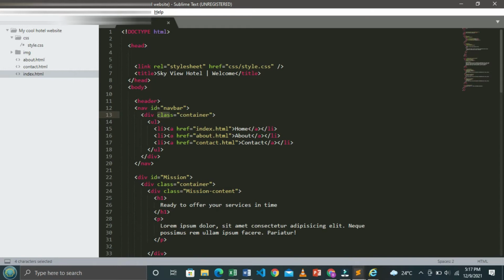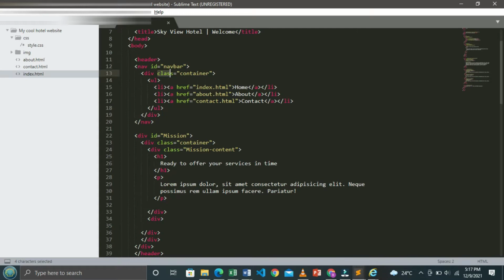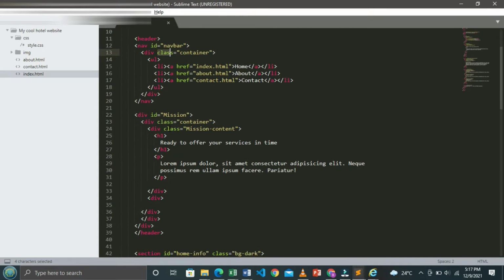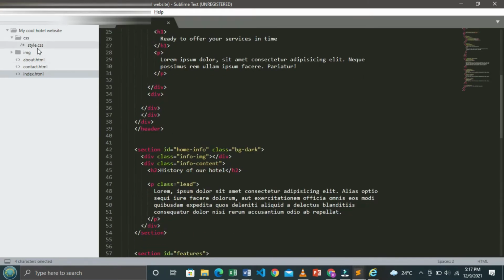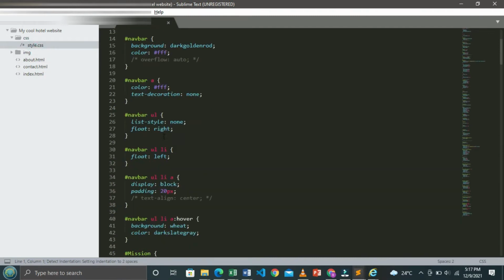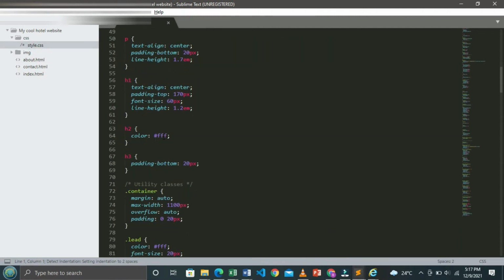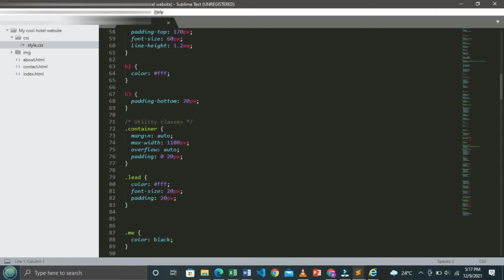So this is the ID attribute and then the class attribute. Now for each section it should have one ID attribute, and for each class in a section you can have a number of classes, but for IDs it requires only one specific unique ID for each section. That's why we have a lot of divs here, that are representing the classes that we created.